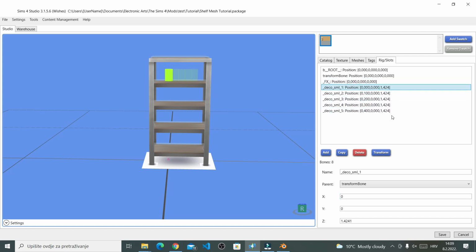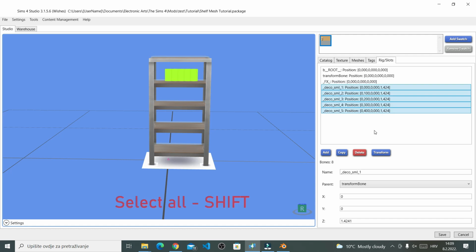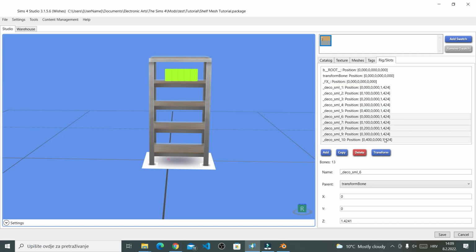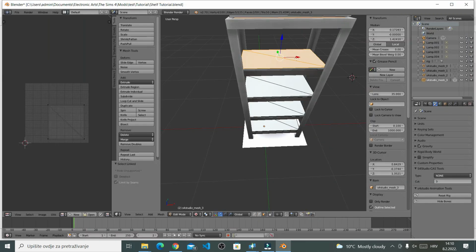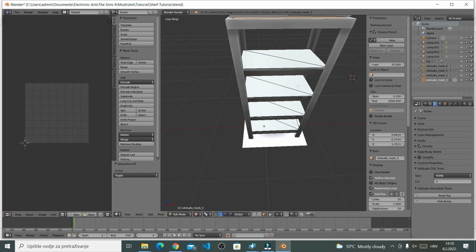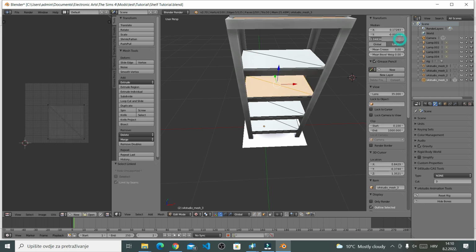Okay, so what I want right now is for all slots that I just made on the top shelf to be exactly the same on the shelf underneath it. So I'm going to select all of them by holding Shift while selecting them, and then I'm going to copy them. After that, I'm going to need the exact Z position for my second shelf. So I'm going back to Blender, I'm selecting the second shelf, and I'm copying the number.